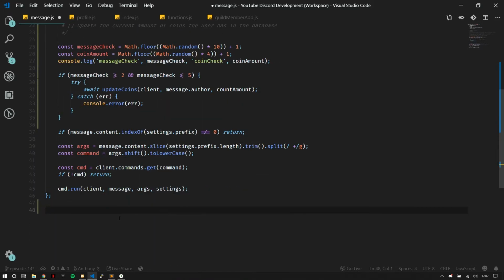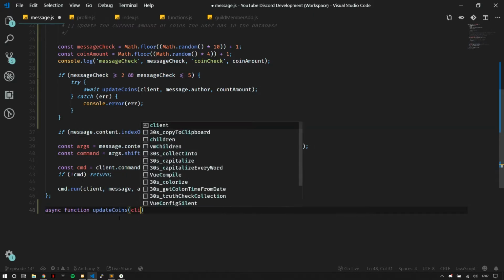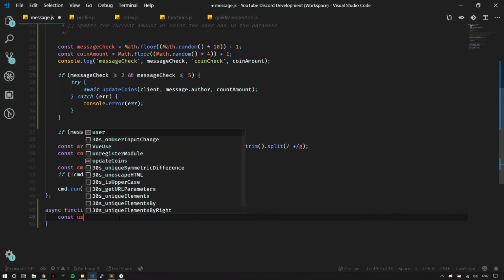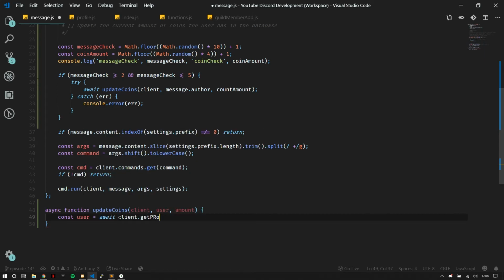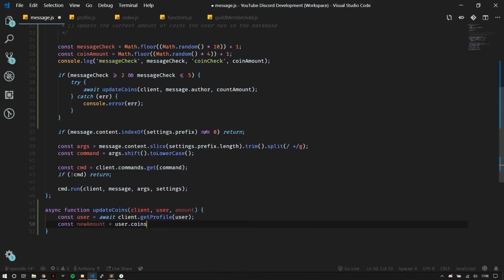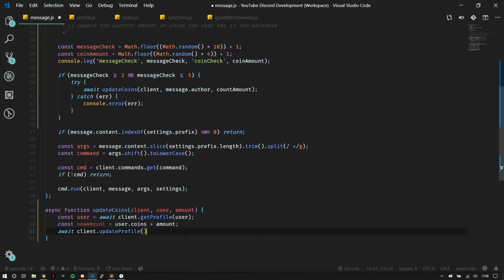Then outside at the bottom of this file, we're going to write an async function called updateCoins. And it's going to take in client, user, amount. And what we're going to do is fetch the user in the database, get their profile. We're going to do const user equals, and we're going to use that getProfile method that we created. Now we're going to get the new amount, get the user coins plus the amount that we have passed through in this function. Then we can just do client.updateProfile.